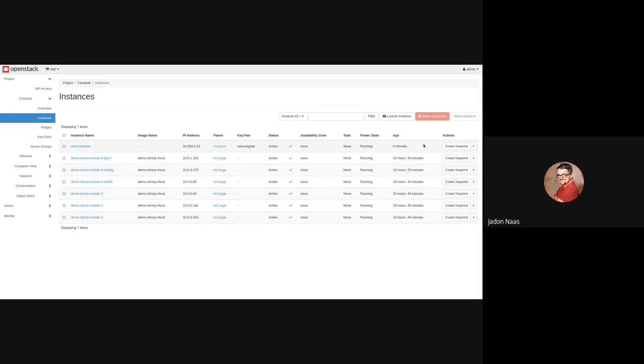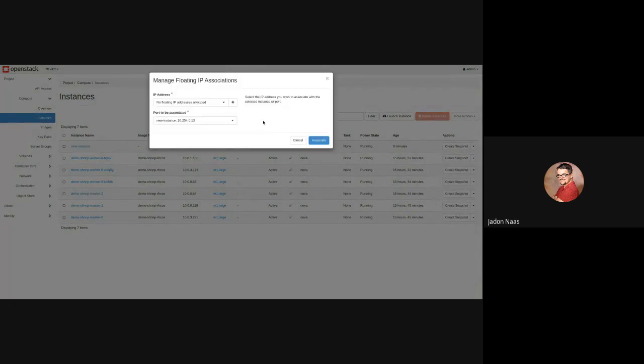Before we can log into it, we have to add a floating IP address. So we click over here on this dropdown on the right-hand side, and we click Associate Floating IP Address. A floating IP address is a publicly routable IPv4 IP address, and this is what you have to use to allow the public internet to access some VM instance on OpenStack.